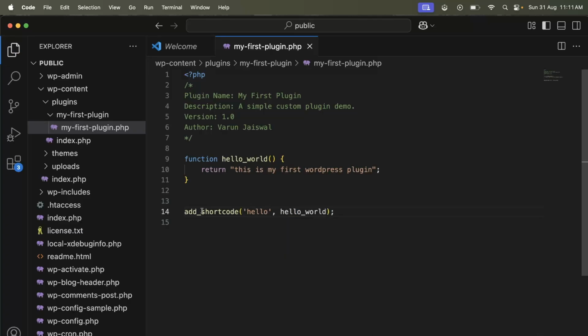Right. And now when I go to my WordPress dashboard and put this shortcode in the post or in the page, it will render this text there. Right. Now let's try. So firstly, I'll save this plugin.